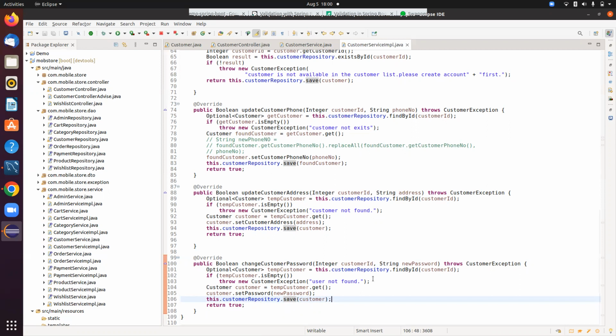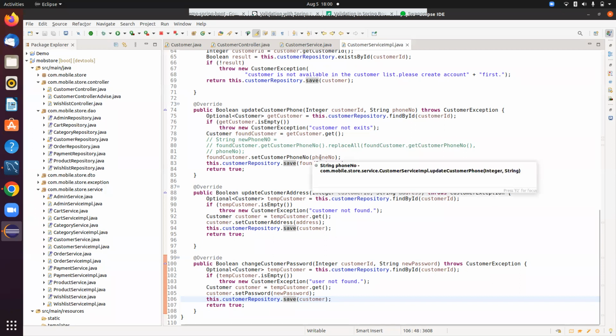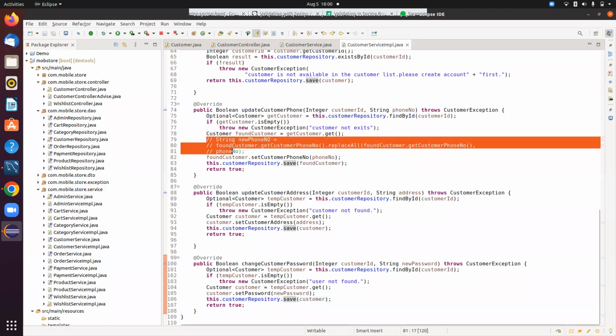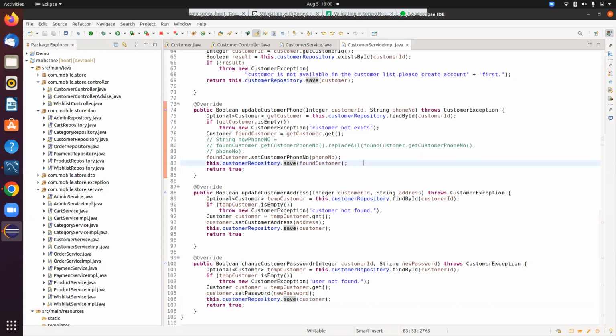Right. Update address, sir. I am also using the new one. First we collect the found customer and replace it in the object, then we are adding again. Finally, you want to save it. That's why I commented it out, sir, because there is no need of this. Correct. Please remove it, see, those who comment it out.